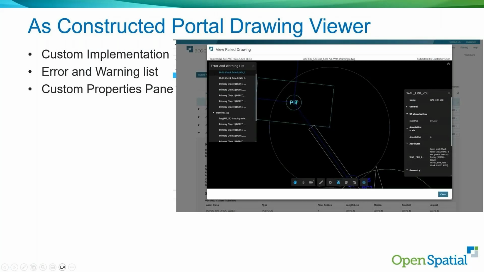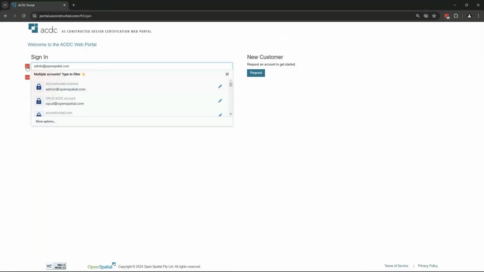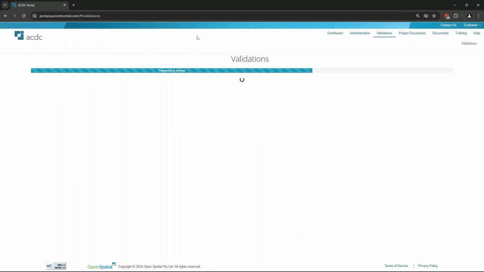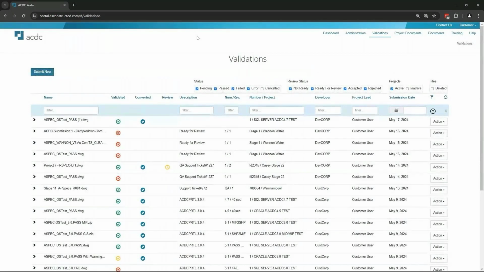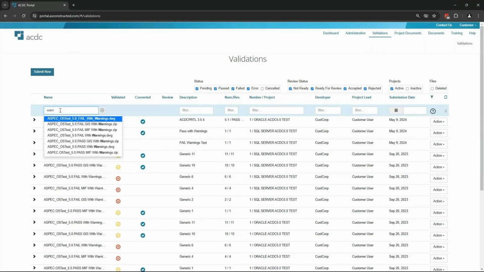So let's actually go and look at the drawing viewer on the portal itself. So let me go log into the portal. Okay, so it will take me to the validations page. So what I'm going to do is turn on my filters, and I'm going to filter. Let's go and look at, I'll do a fail with warnings.